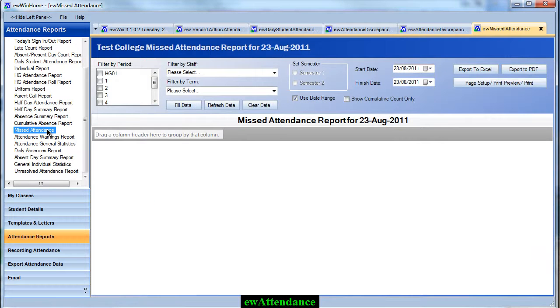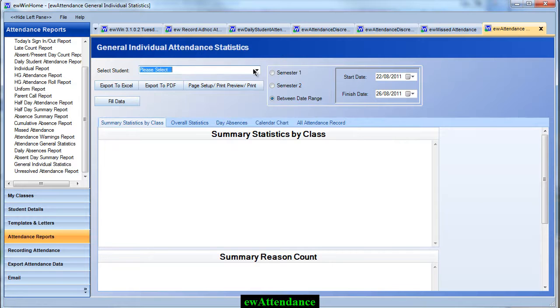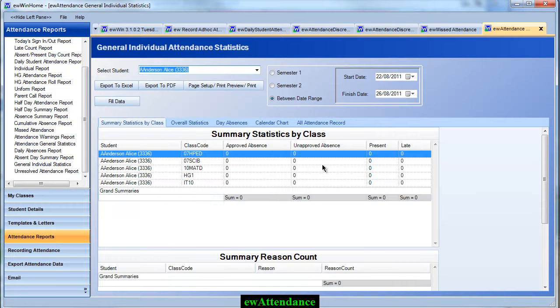From here we can get everything from a missed attendance report, which will give us all staff members who have failed to do their attendance so far today, to an individual statistics report, which would give us what students, for example, have no attendance recorded. This would be quite useful for catching up on attendance at the end of the term.